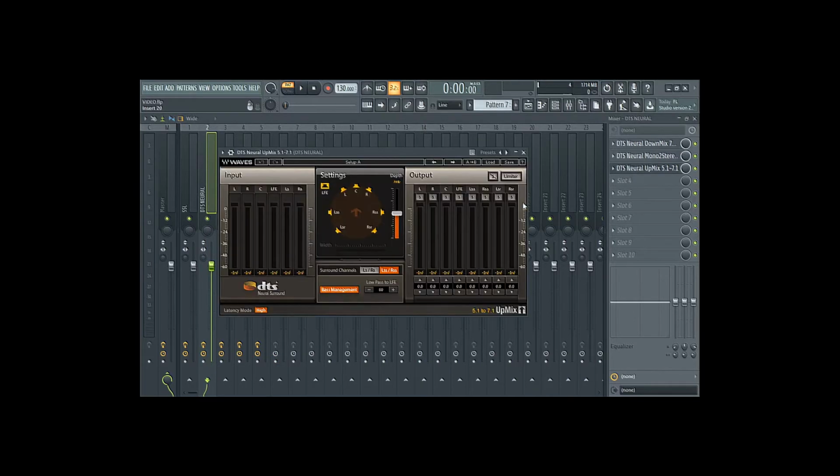Up mix is basically the same thing but reversed, but there are some other things in here. So you want to convert it to 7.1, no problem. Latency, here's the latency mode. You can choose between low and high. Here are your channels, right here and also right here.